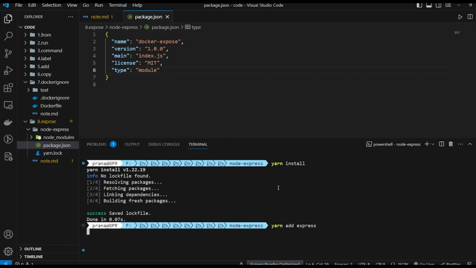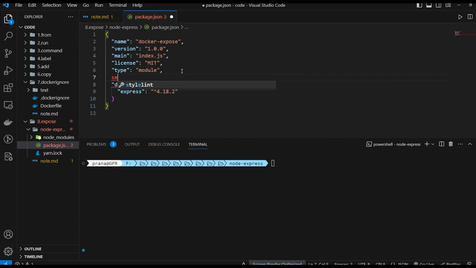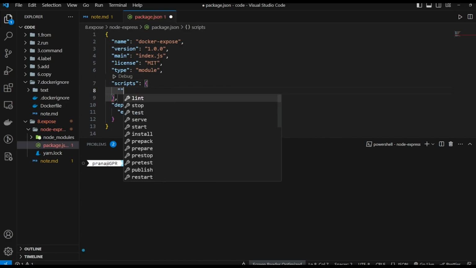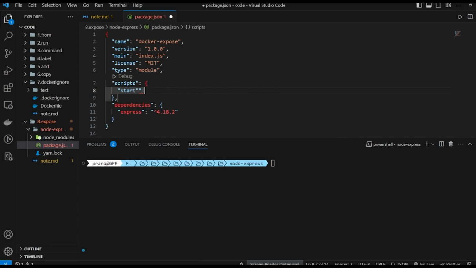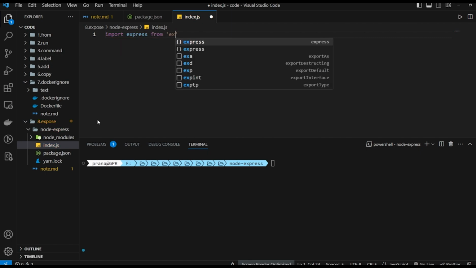Okay, now we add the Express dependencies. Added a start script that points to the index.js file. In index.js, we create a simple service like a home router.